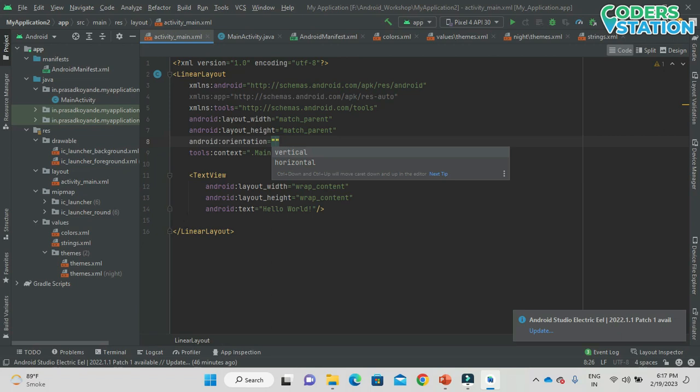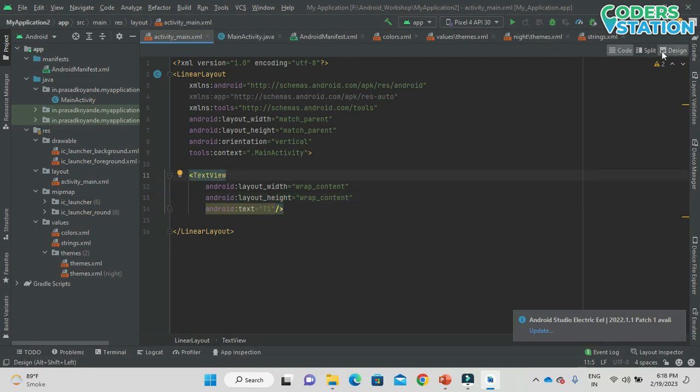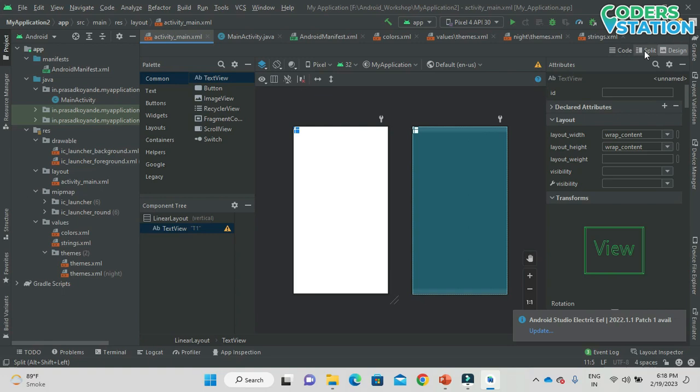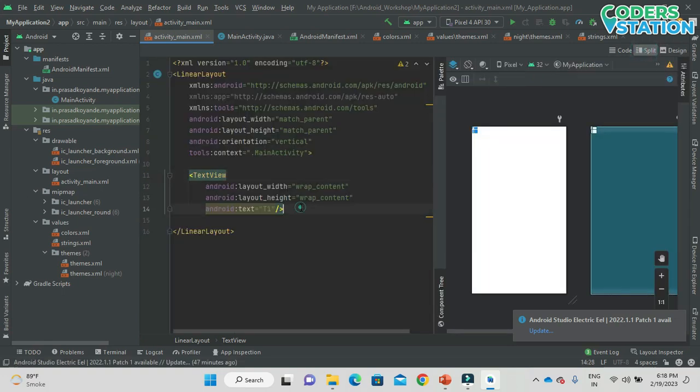After selecting it, we will get the two values which are available for the orientation property, which are vertical and horizontal. Now we will be arranging things vertically, so we will select vertical over here. What we will be doing is simply saying T1 for text 1. Okay, and I'll be duplicating the thing. If you want, you can see the design view also. We can split it over here.